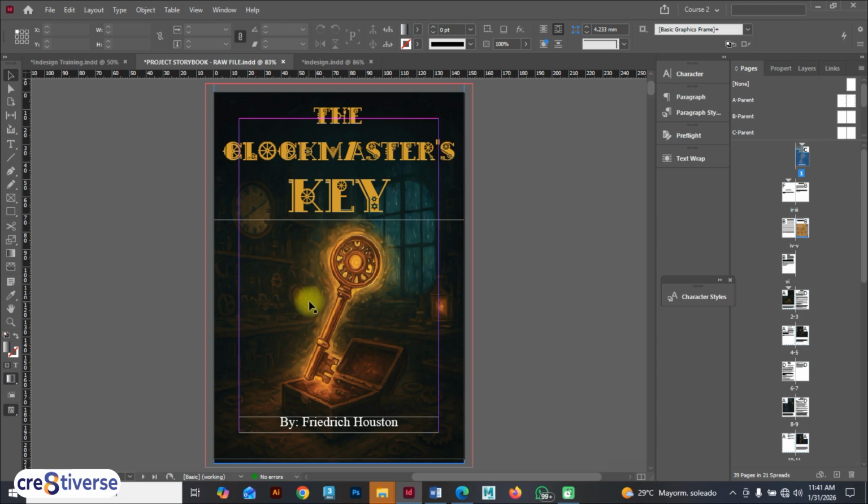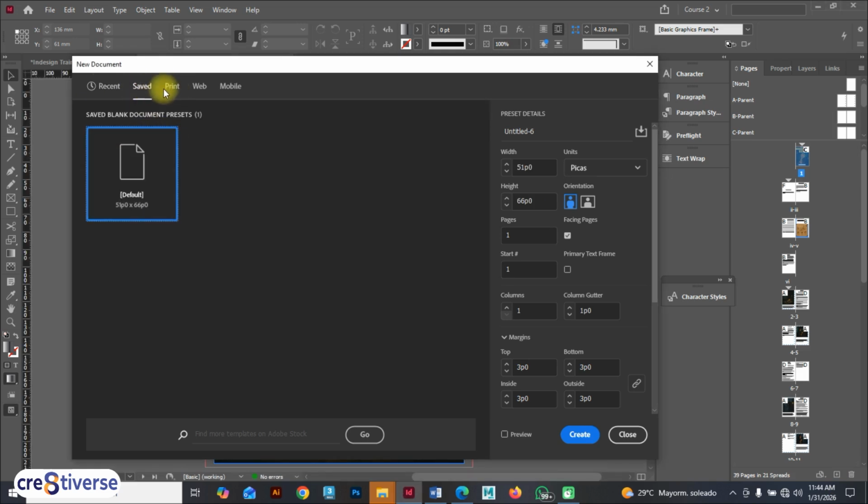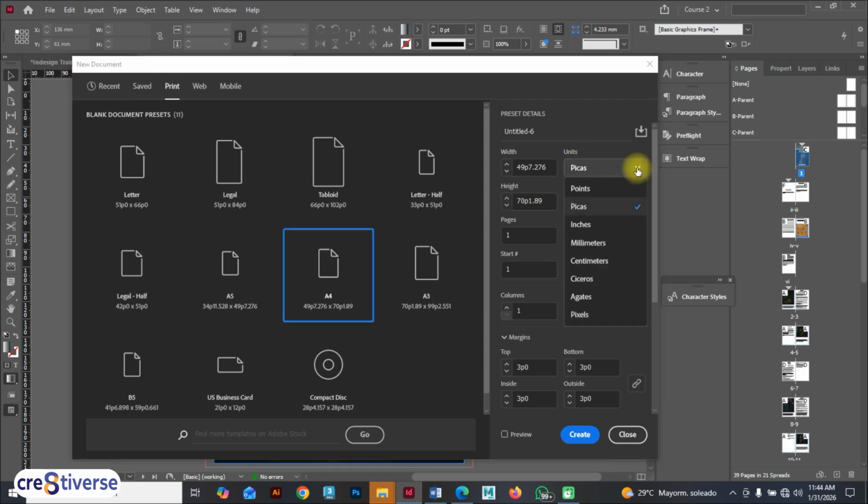So to begin, I'm going to hit Ctrl N. Alright, so here we have all of these tabs, the recent, or other things I've designed in the past. We have the saved, let's see if I've saved any, which I think I haven't. And we have the print. So I'm going to be using A4, click it once. Then I like using millimeters.